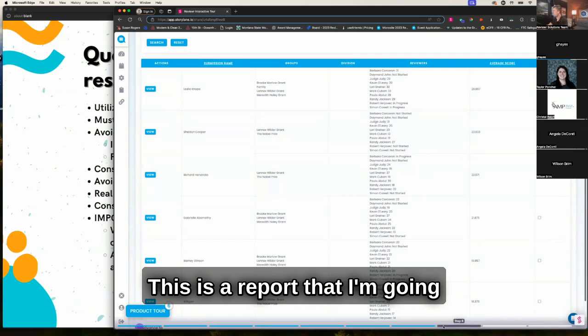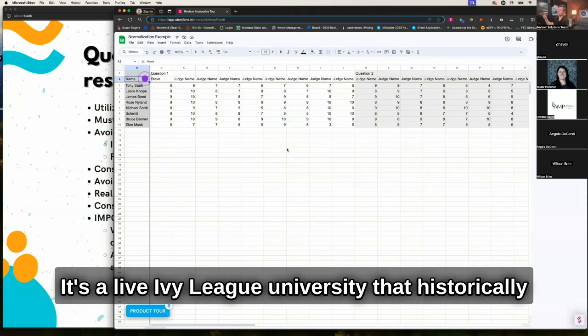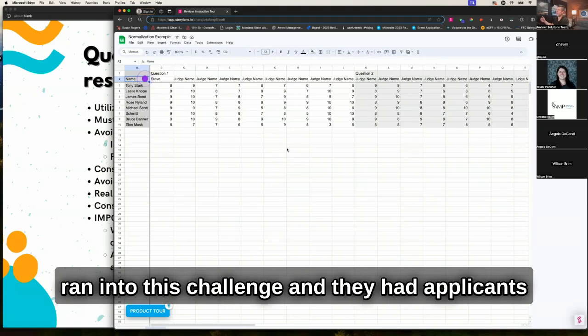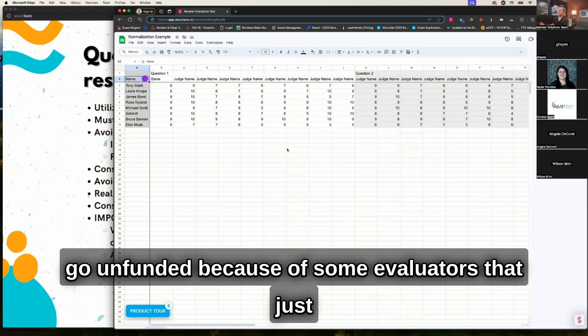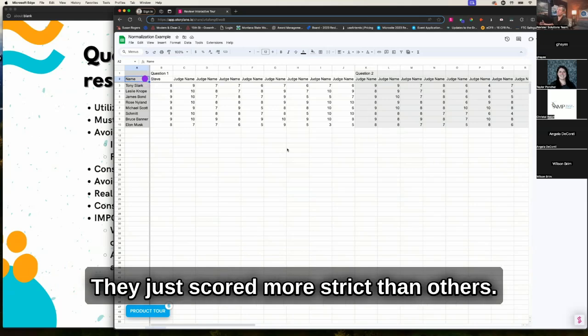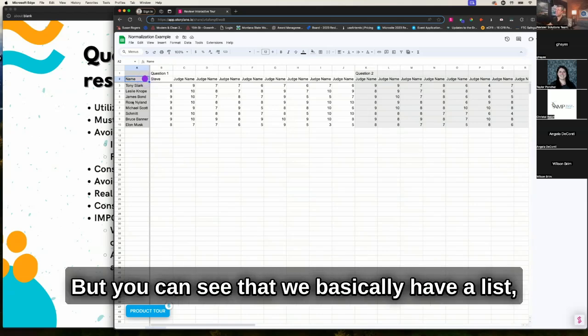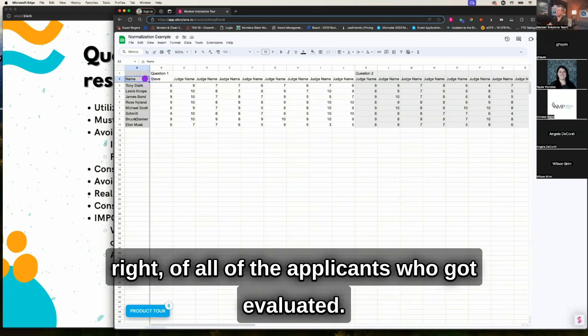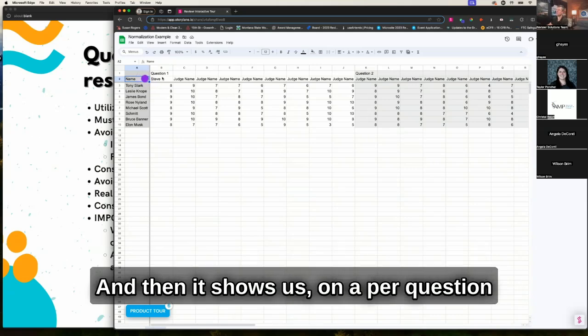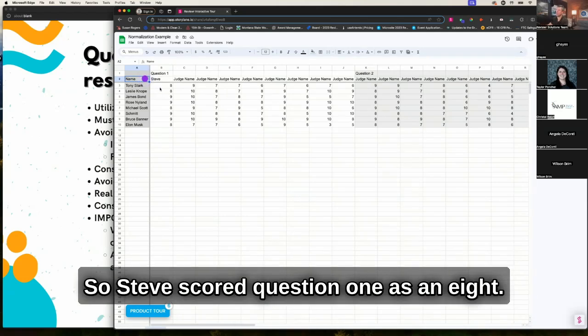This is a report that I'm going to showcase for you. This is actually a real program. It's an Ivy League university that historically ran into this challenge, and they had applicants go unfunded because of some evaluators that just scored unfair. Or I shouldn't say unfair, they just scored more strict than others. So I redacted the data, but you can see that we basically have a list of all of the applicants who got evaluated. And then it shows us on a per question basis in the scorecard how each individual judge scored. So Steve scored question 1 as an 8.